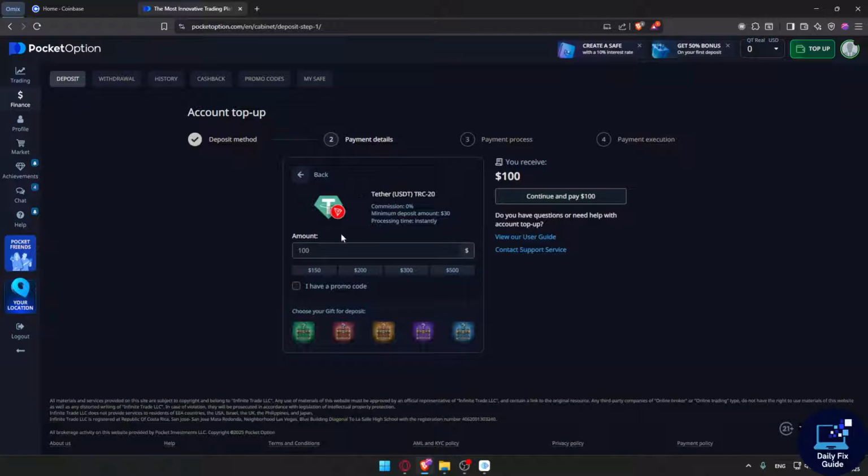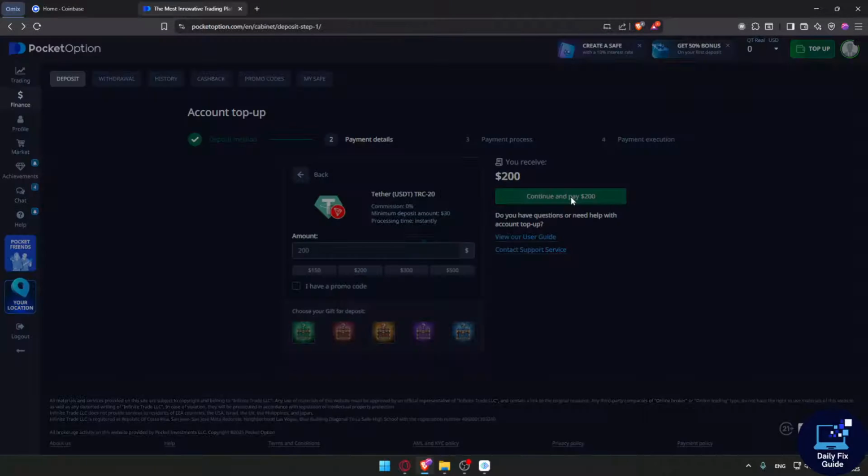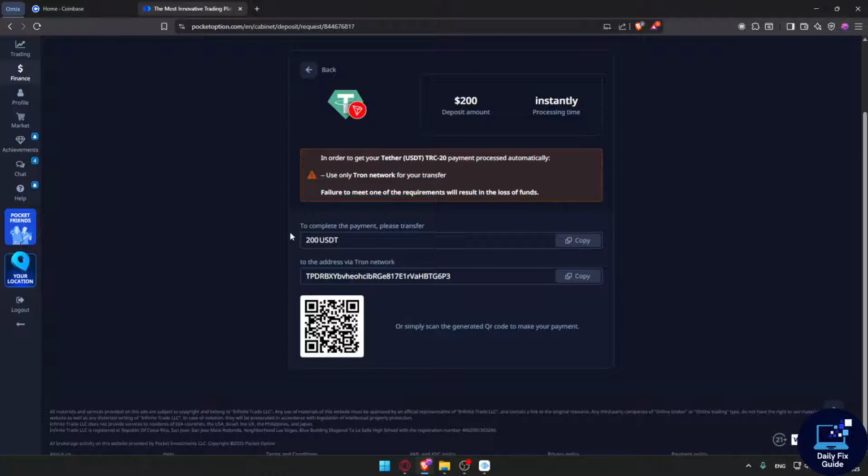So all you need to do is just go here and choose the amount that you want to send. As we said, the minimum should be 30. So you can choose whatever you want. For example, let's just say I want $200. If you have any promo code, make sure to include it. Now you can go and click on continue and pay. Do not worry, even if you find continue and pay, they will give you the address. So for example, here you will see, to complete the payment, please transfer 200 USDT to the following address.